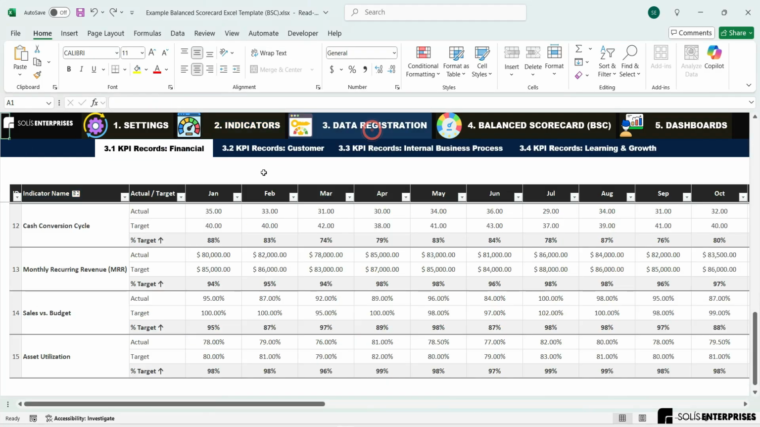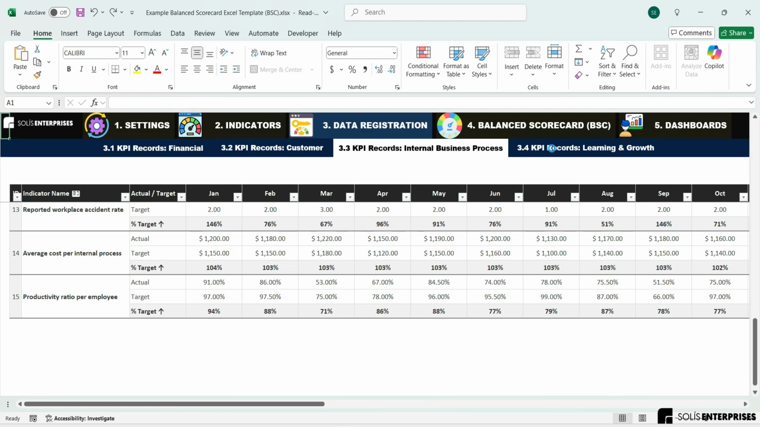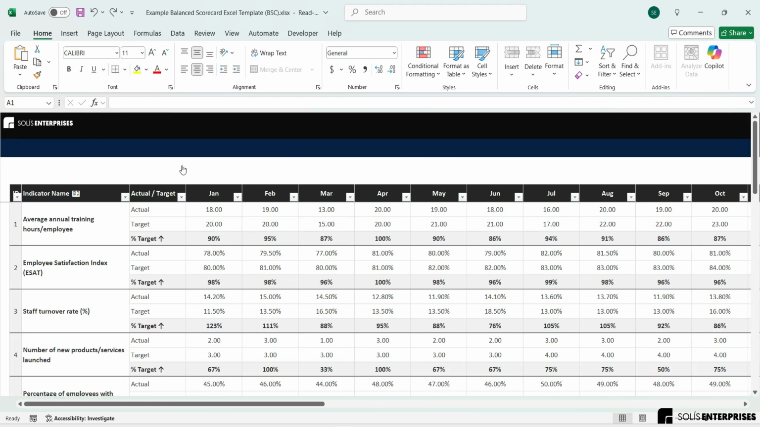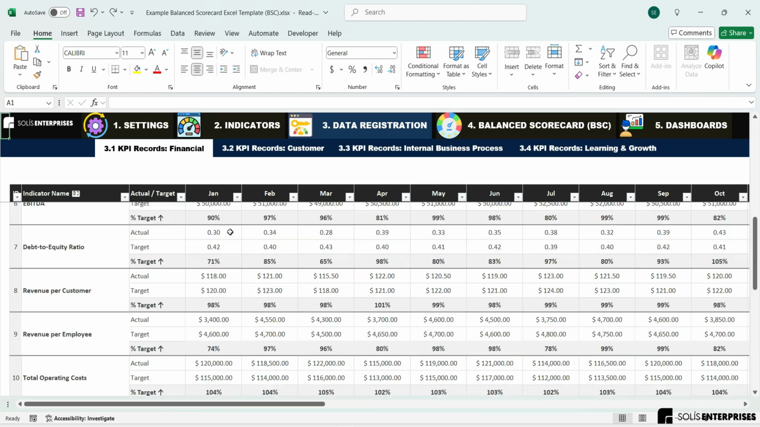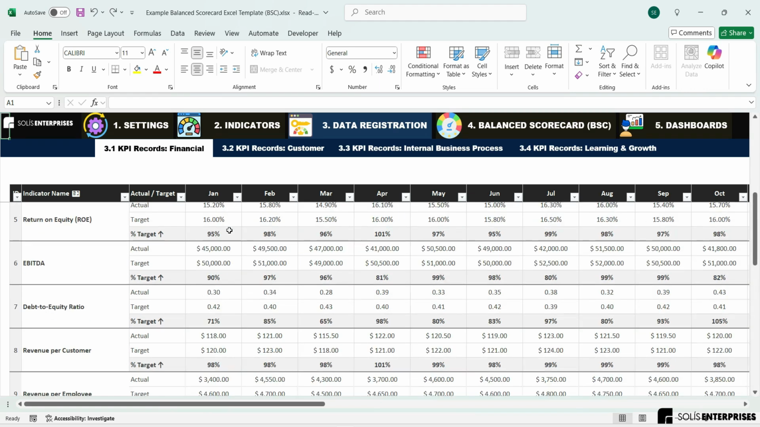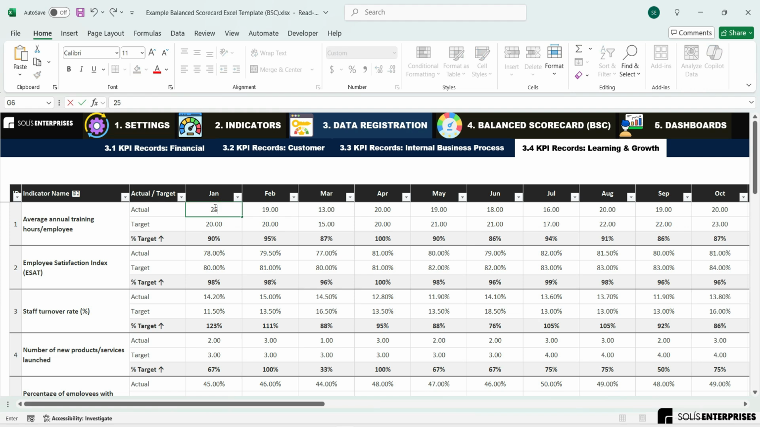KPI data registration. This module facilitates the monthly capture of actual data and target values for each registered KPI. It features an intuitive form for entering information month by month, allowing for detailed and organized tracking of the 4 strategic perspectives.